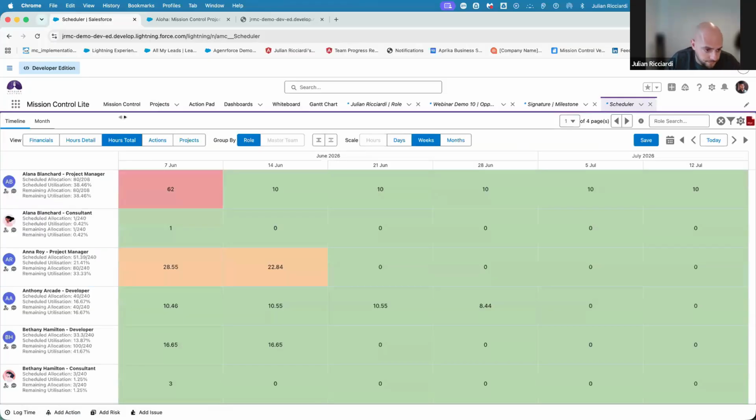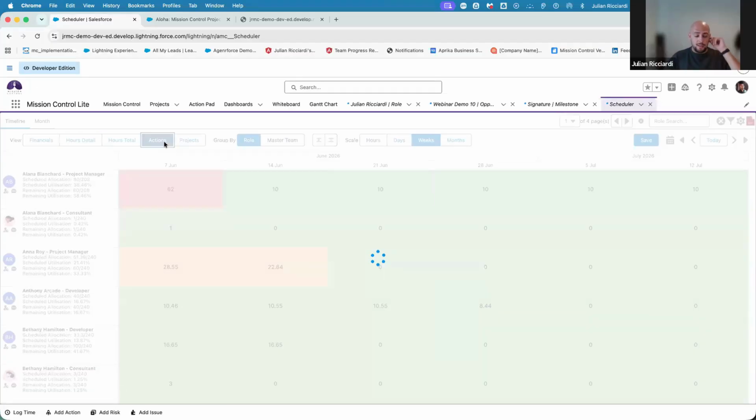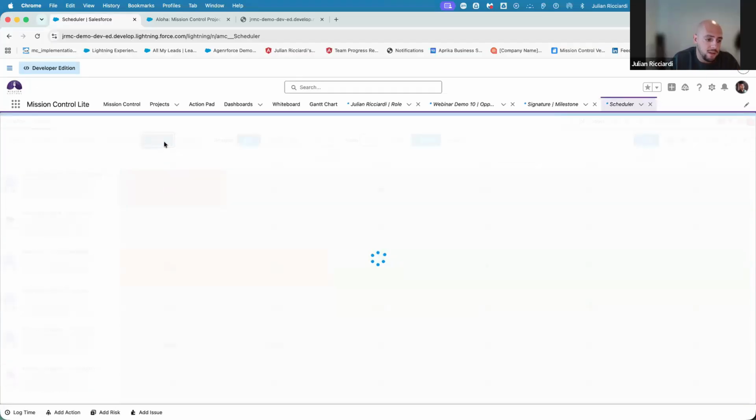So you see, on the hours total, different individuals and how much they're working each week, and I want to see what they're actually working on. You can even filter by different groups, individuals, teams, really slice and dice as required, and even have them set up as presets. Going into the actions here, this is where it gets kind of fun.